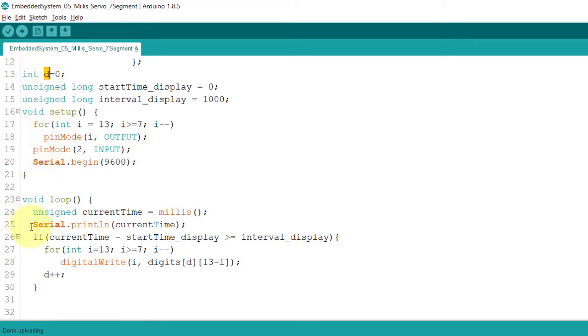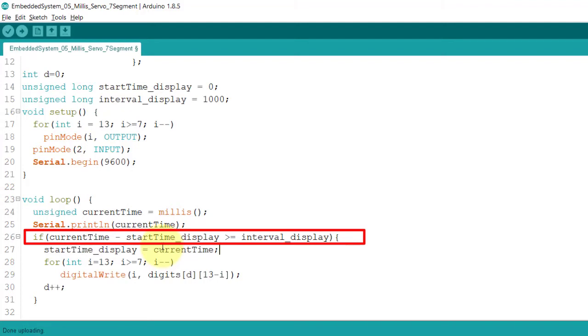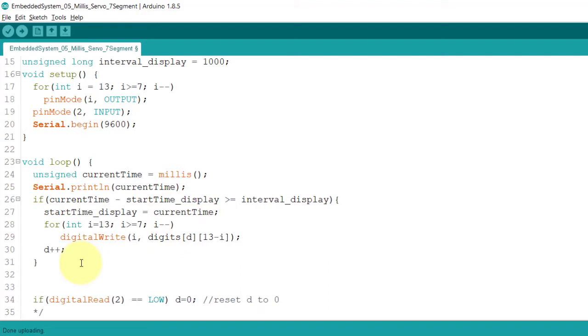And then, the next important part of this code is to set the new starting time, which is the current time, during the time that this code block is being executed. This ensures that every time you attempt to subtract the current time with the starting time, this if statement will be true when it is already equal or greater than the interval, which is 1000 milliseconds.